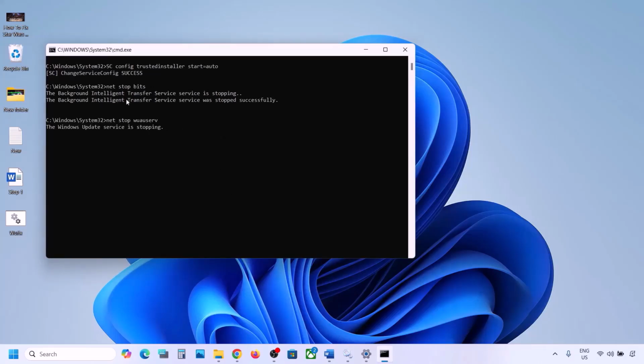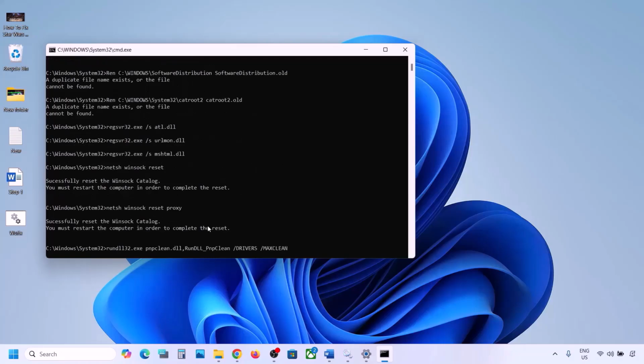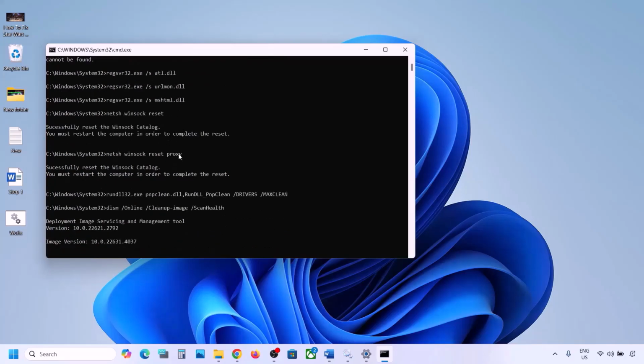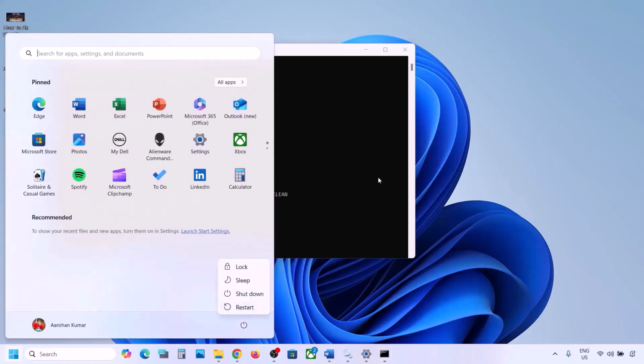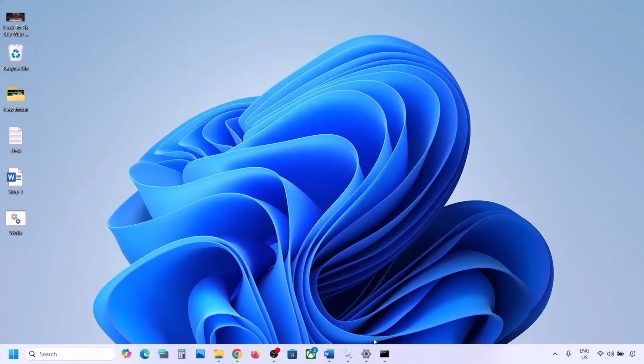First of all, it will stop all the Windows update components and then it will run some scans. There are a couple of scans, so the scan will take some time. Once all the scans are complete, it will restart all the Windows update components, and once this is done, you can restart your computer, but let the process complete first. After the system restarts, you can update your Windows 11 and then check. Now still not working.